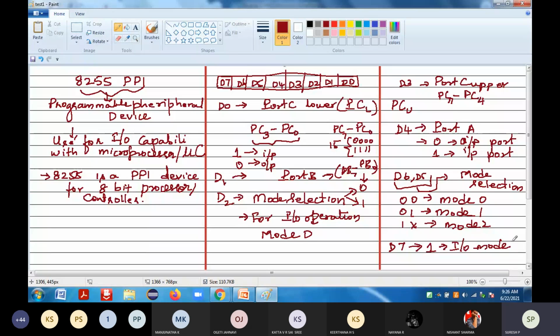Does anybody have any doubt here in the bit representation? Which port has to be selected? Which port has to be made an input port? Which port has to be used as an output port? What are the different modes of operation? Which bit do you use for mode selection of group B, and which for group A? Your D2 is used for mode selection with respect to group B. Your D6 and D5 are used for mode selection with respect to group A.